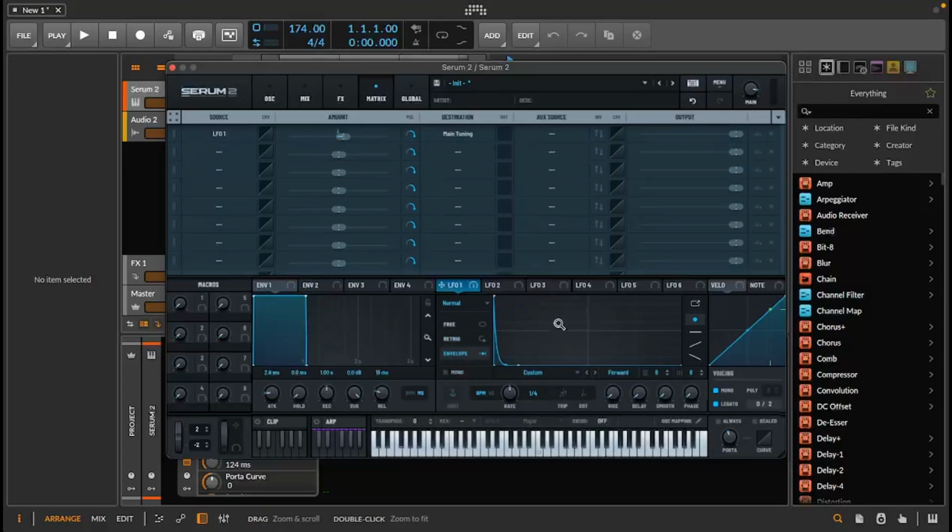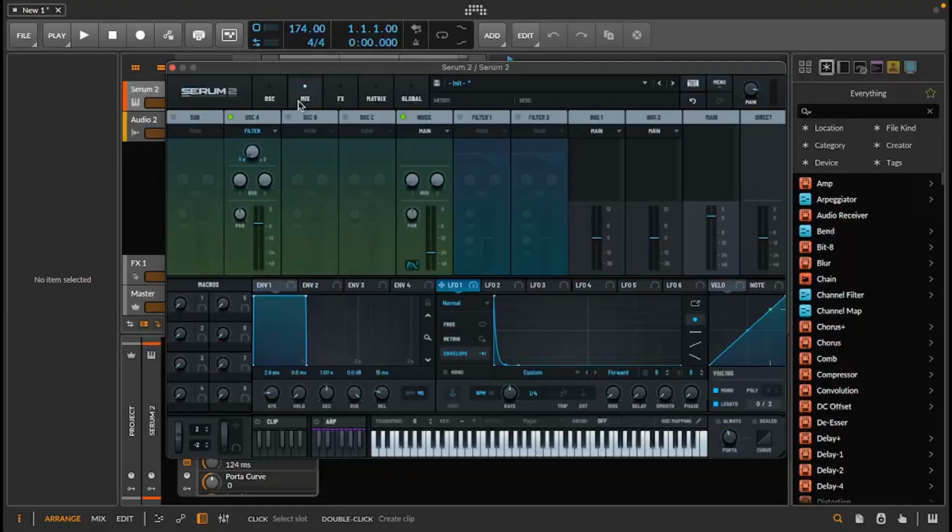About there, and then we put it on envelope mode. We just get that little transient at the beginning of the sound now. And then I'm going to come over to not the mix section, although this is really cool in Serum2, we're not looking at that quite yet.